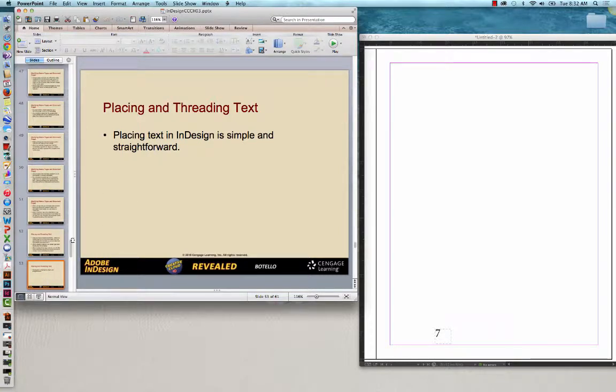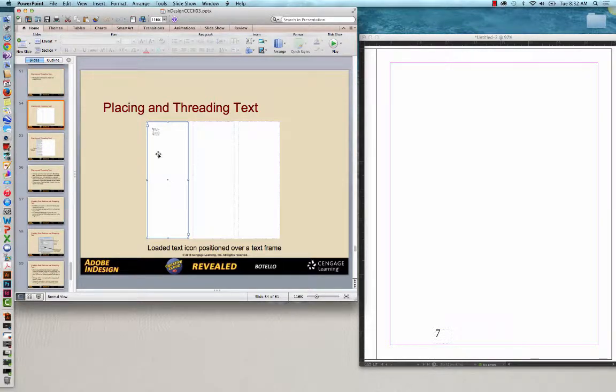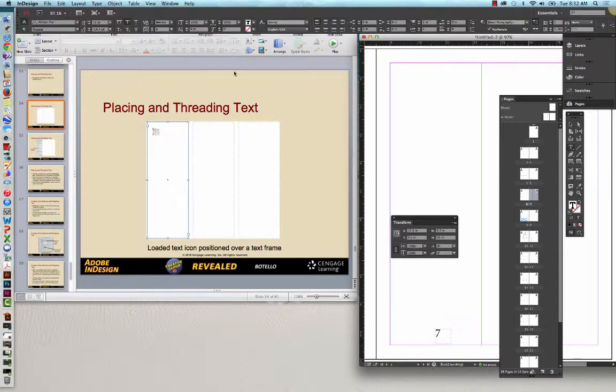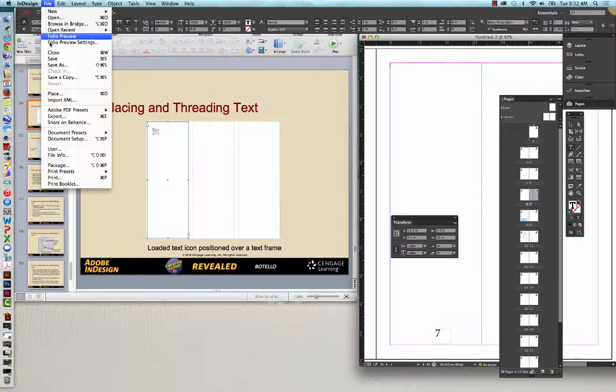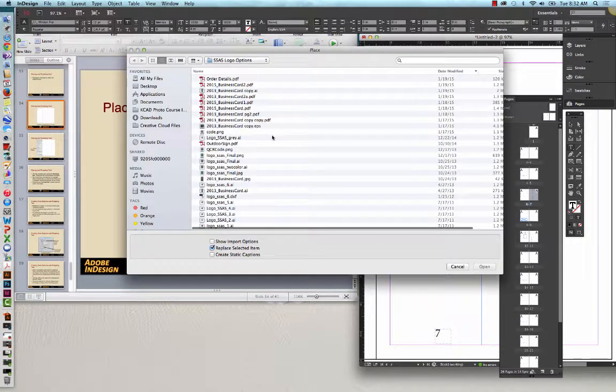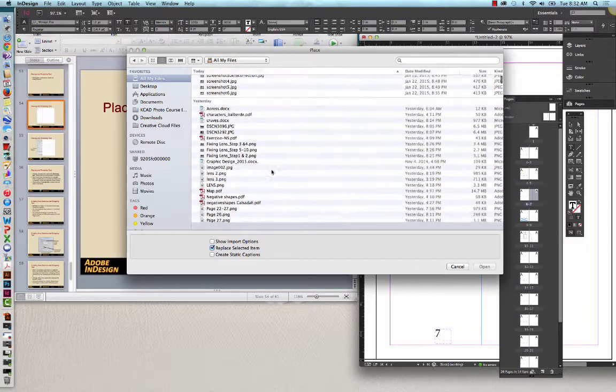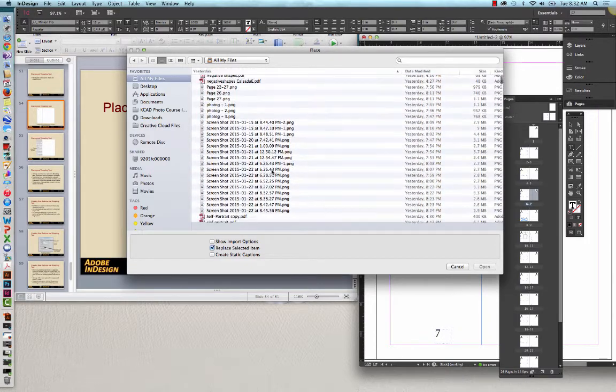Placing text in InDesign is simple and straightforward. You simply create a text box. You may have created that with a column. And then you're going to go up to File and Place. And any kind of a Word document, I don't know if I have any on my files. I'm sure I've got one in here someplace. Maybe not.